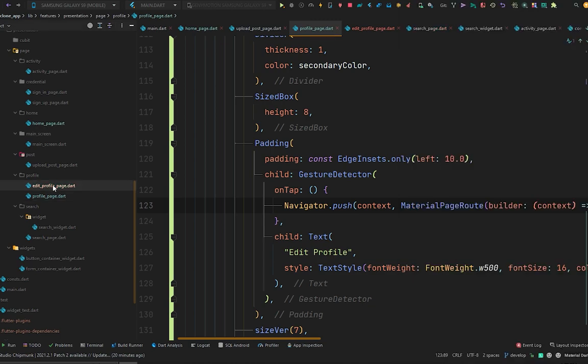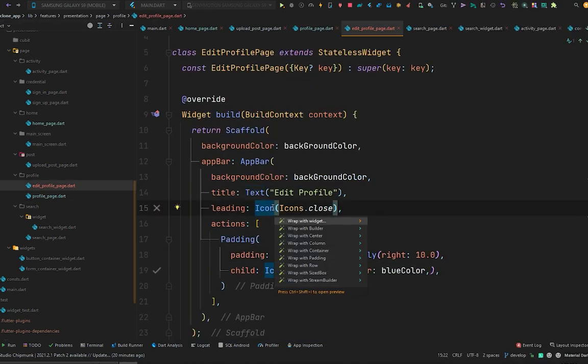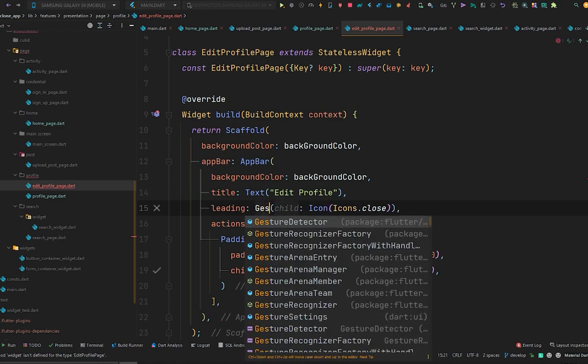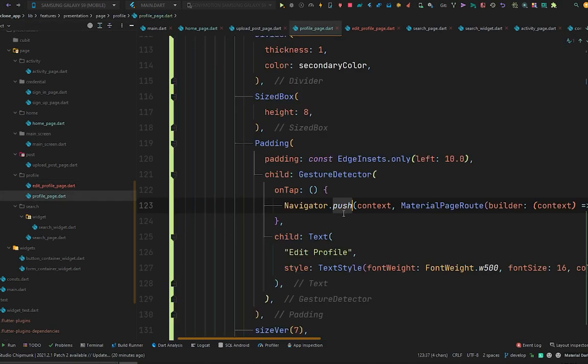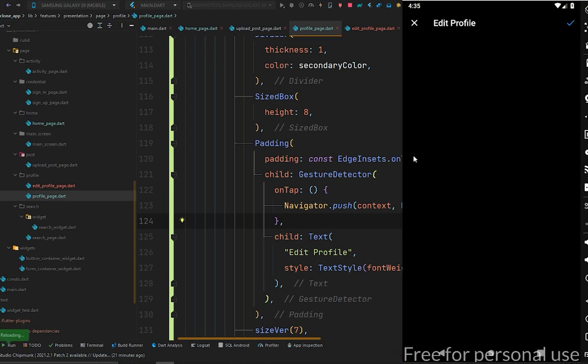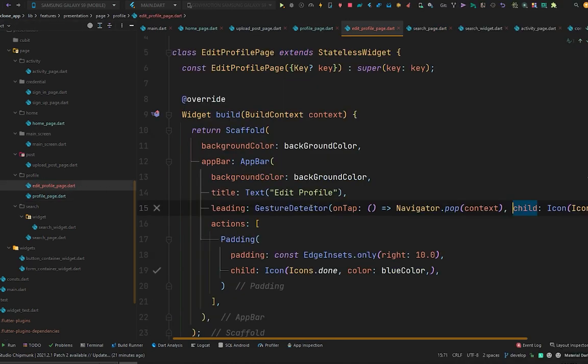So to do that, let's go to the edit profile page and simply wrap this icon, which is the leading icon, with the gesture detector. On tap will be Navigator.pop(context), just to pop or remove that page from the stack. When we use this push method from this navigator, it brings a new page on the stack which comes upon the page, and in order to remove that page from this stack and go back to the previous page, which is the profile page, we have to call this Navigator.pop just to remove that page from the stack. And we will learn more about this navigator and its methods in the upcoming videos.